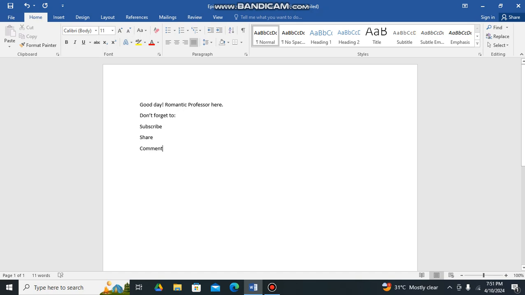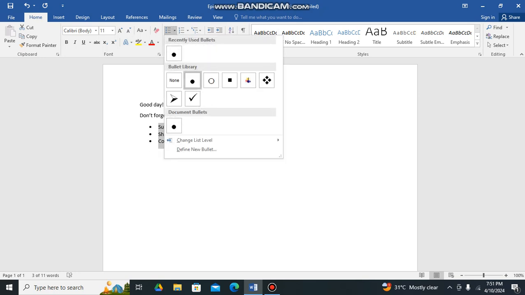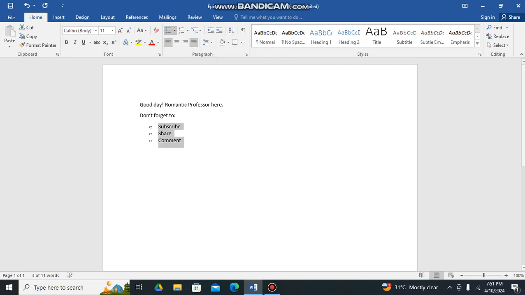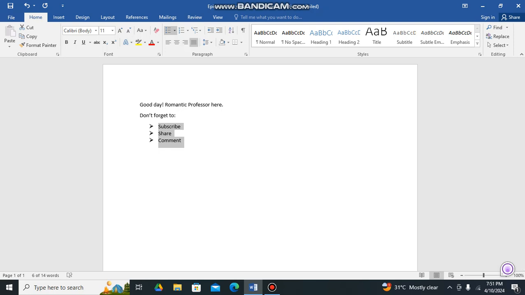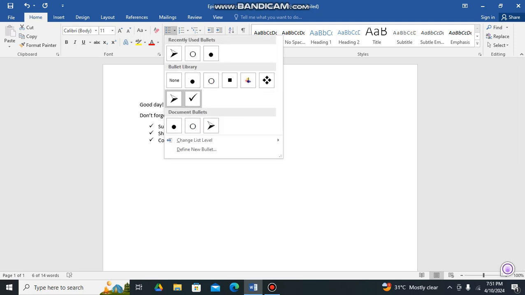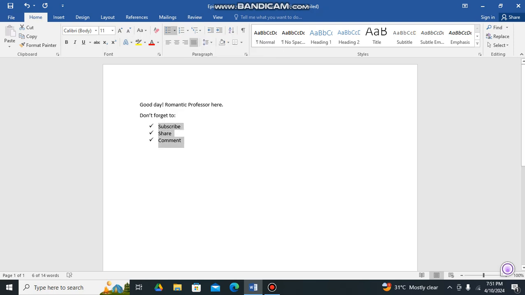What are we going to do? We simply highlight it, go to the bullet under the Paragraph group, then click Bullet. Now we have different options of bullet styles. We can choose this one, or we can choose an arrow like this. We can also do this. Or if we want a checklist like this, we can change it as well.